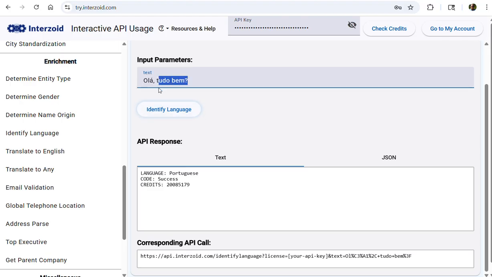We can try a couple of others. For example, just say "hola." That's an easy one. Of course, that could be in a couple languages, so you don't know what it's going to come back with. Spanish.